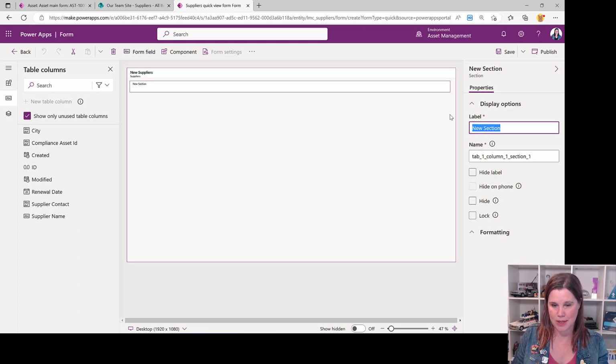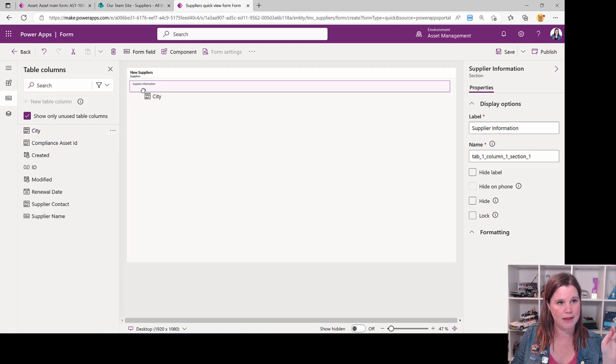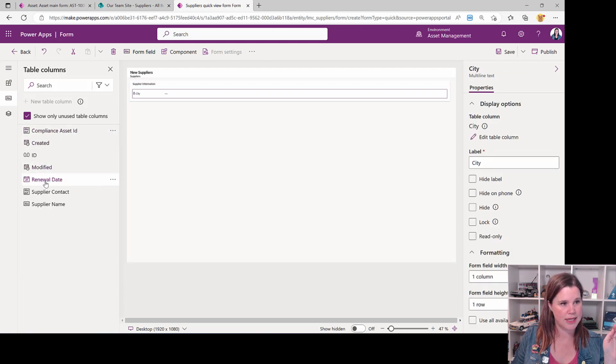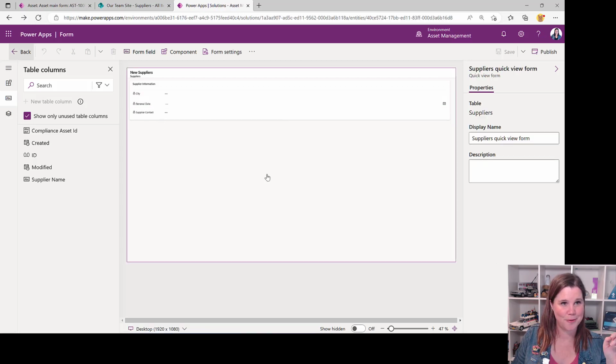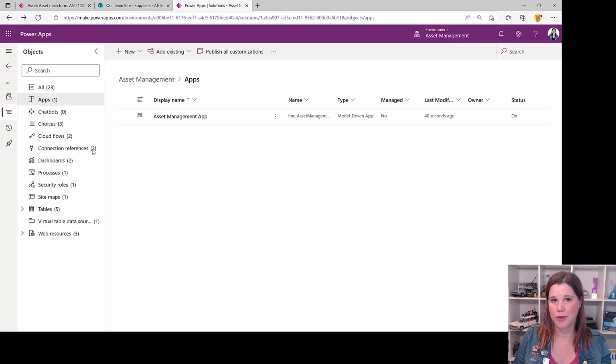So this is looking good. We're going to give this one a name. We'll call this one supplier information. And we will already have the supplier as a lookup on the form, so I don't want to replicate that in there. I just want to bring in the city and the renewal date and the supplier contact. Okay, I'll save that. Let's go back to the solution. Now, one more thing, add that onto the form, my quick view form. So we're going to go into tables.